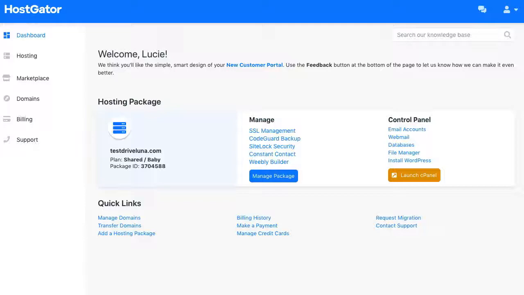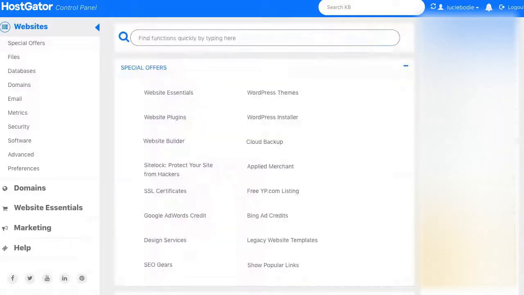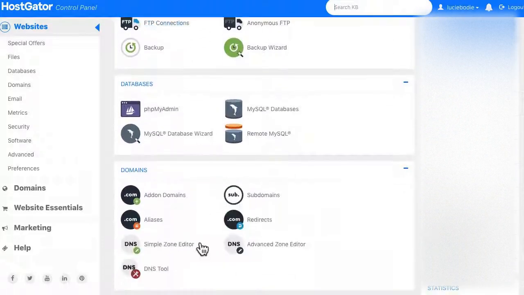I'm logged into my HostGator account and looking at my homepage. Next up, I need to click Launch cPanel over here under Control Panel. And when this page loads, I need to scroll down and find the domains section. There we go, domains. And now I need to click Advanced Zone Editor.